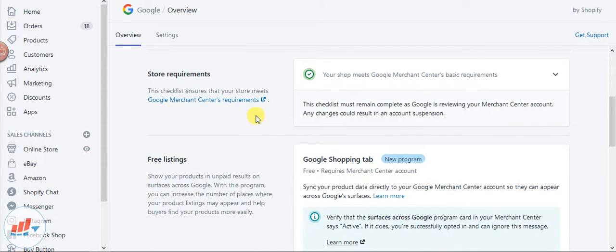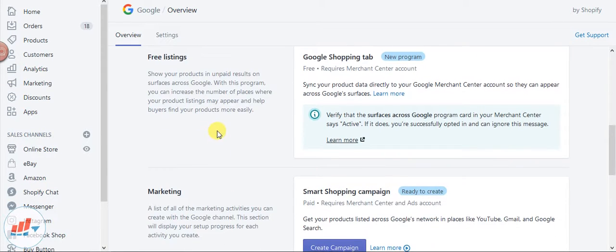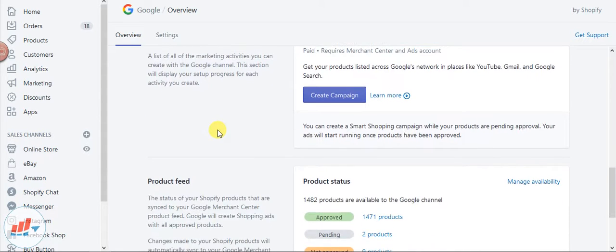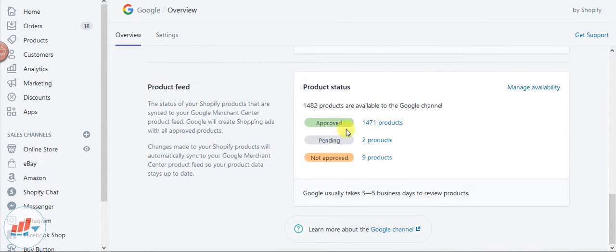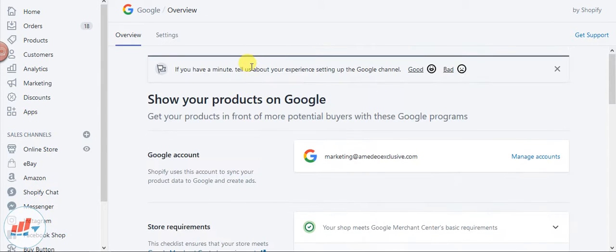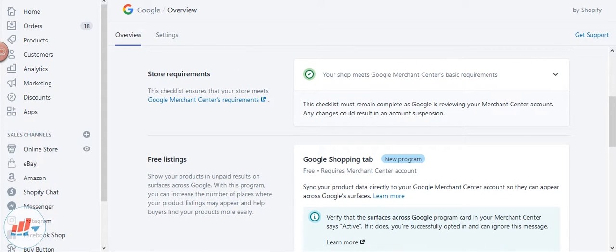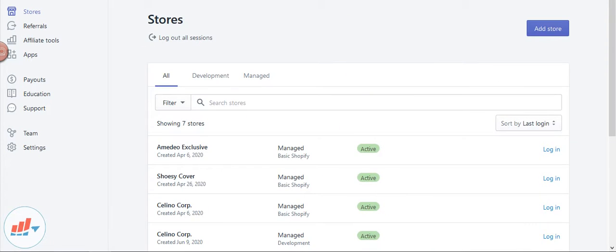You can see here your shop meets Google Merchant basic requirements, so it's already verified. Let me show you the product feed. The product feed shows that 1482 products are available to the Google channel. Around 2 products are pending and 9 products are not approved. No worries with that, we'll look into the 9 products afterwards. Currently, a lot of our products are already approved, so we are good to go. That's why it's detecting this particular Google Merchant channel automatically.